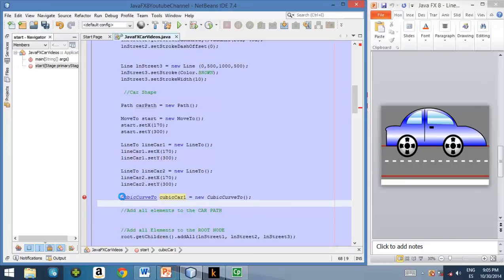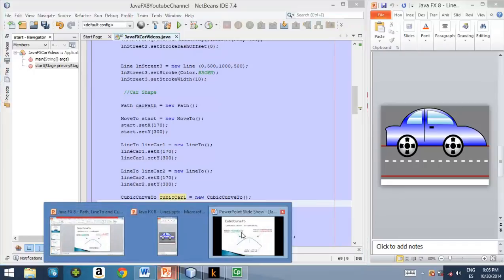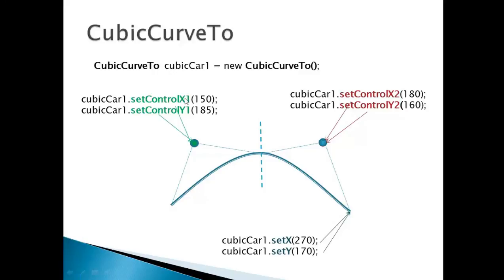Okay, let's fix the imports. There you go. And I want to show you another slide so you can understand this path element. So, the starting point, we already have it. It's the ending point of the previous line. And now we are going to set, with the set x and set y, the ending point of this curve.